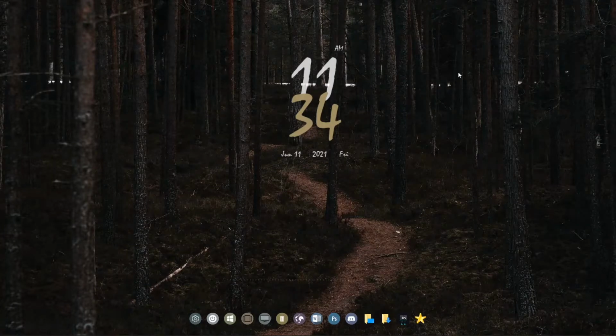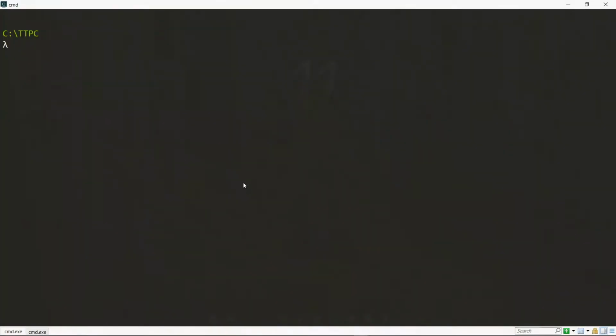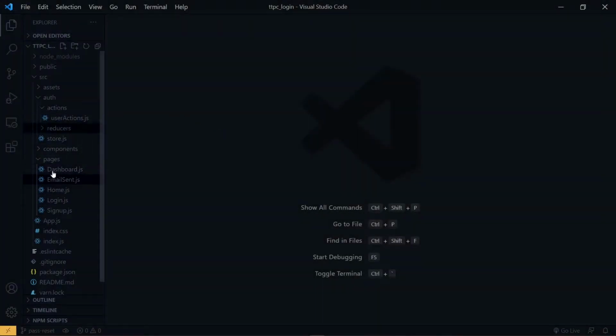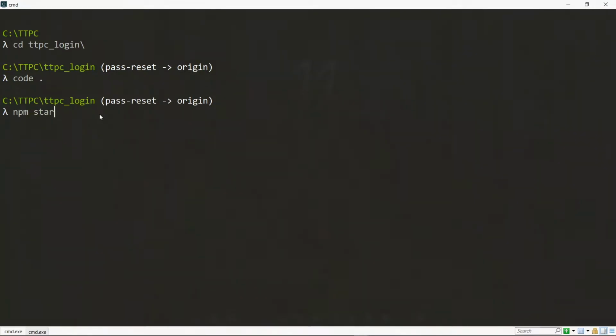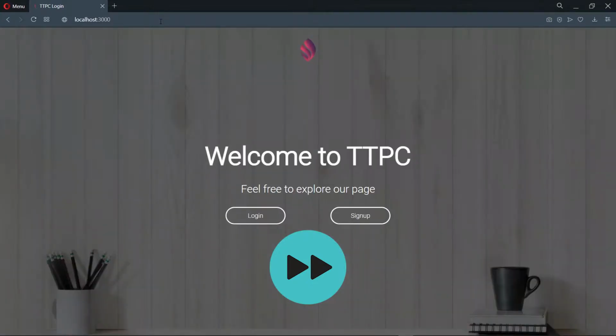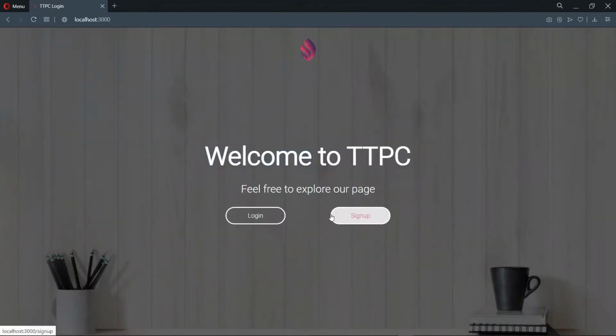So the first thing we need to do is to head to the command line and open our project in the code editor. So inside the code editor, we see all the files and directories that we are working with. Before we write any code, let's run the project. So now we can see the output of our code. And the user is already logged in, so let's log out.